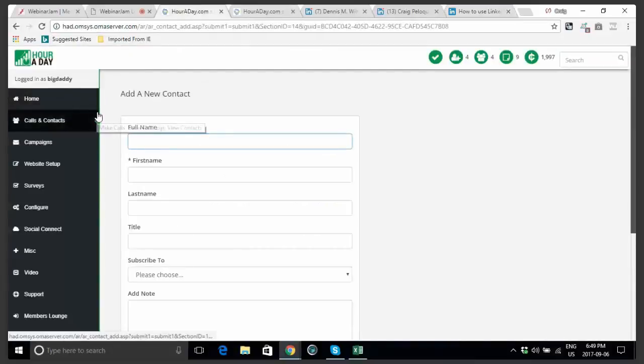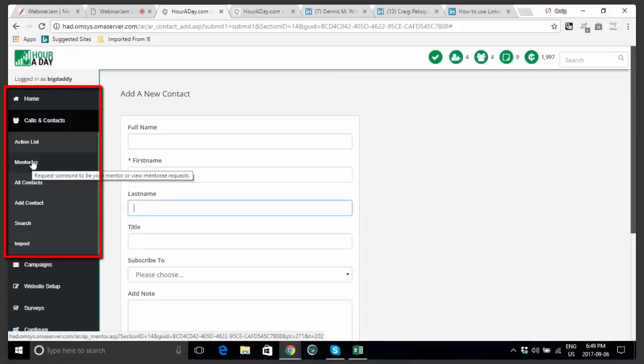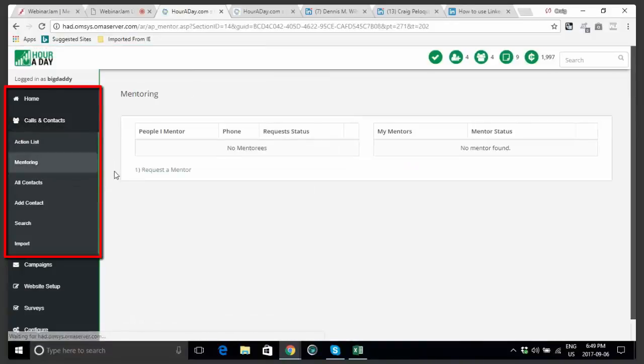There you go. So now we've kind of hammered on how to add a new contact. Let's start scrolling through the menu and find some other stuff here. Okay, this is really cool, Dennis. This is that mentoring function. Oh, yes, that's really nifty. Maybe you can explain why you put this in here.